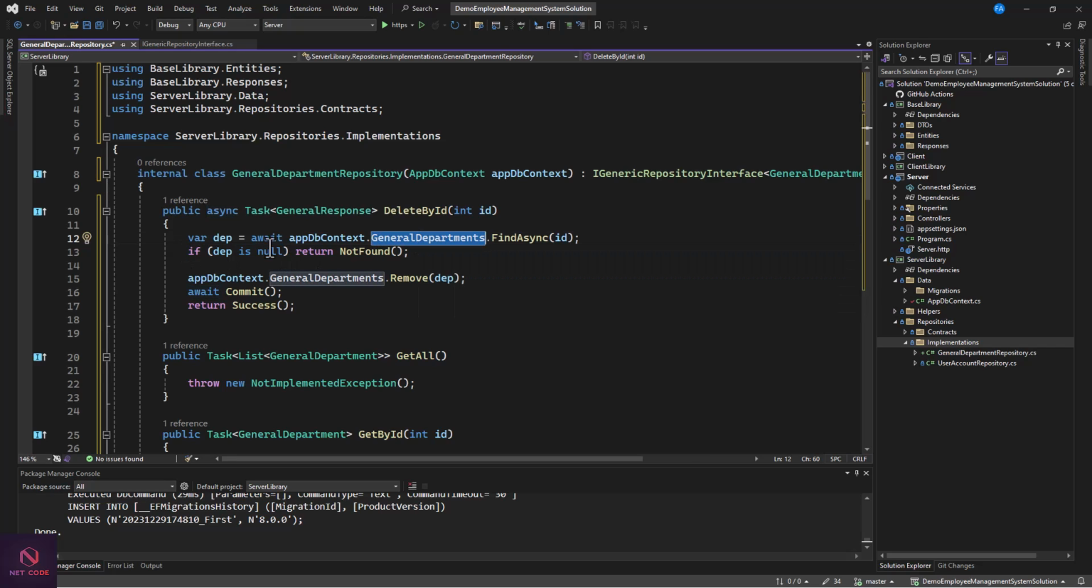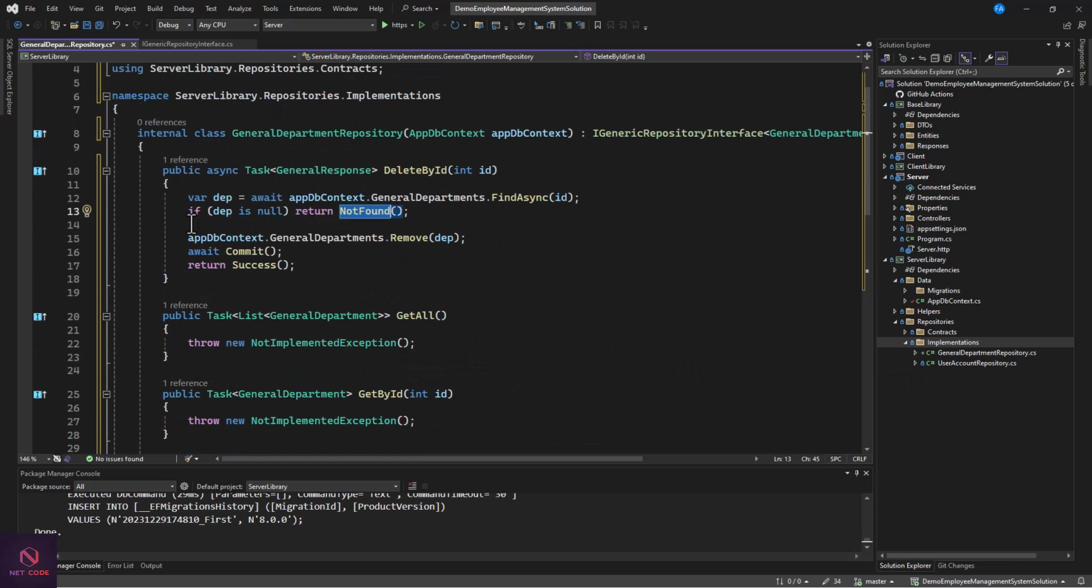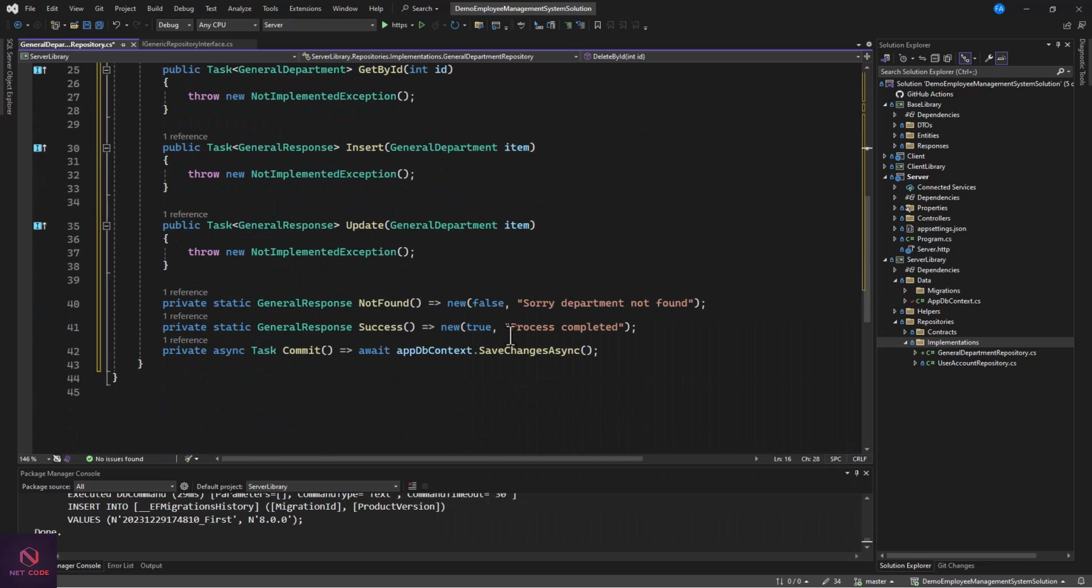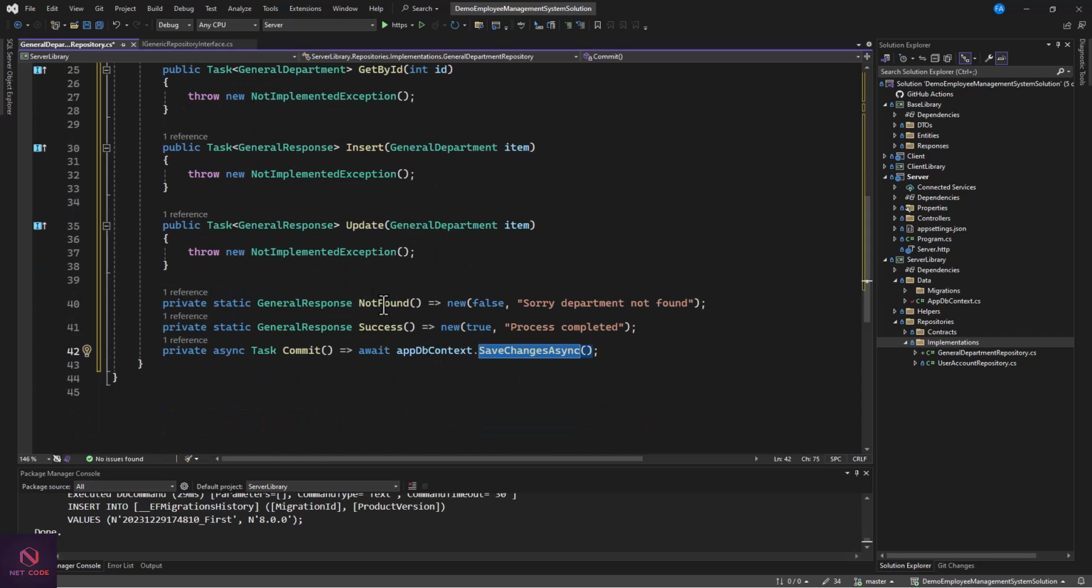Very simple, isn't it? Go back again. In case it is, then remove it. And now commit, await save changes. Call this. After that, return success. Call this. We are done. Let's move on. Now the next thing here is to get all departments. And now with this, we can use this lambda expression.